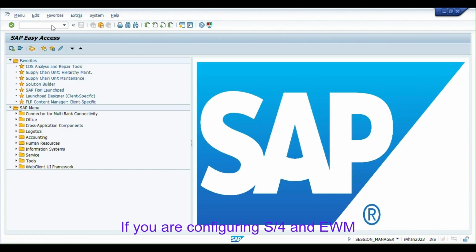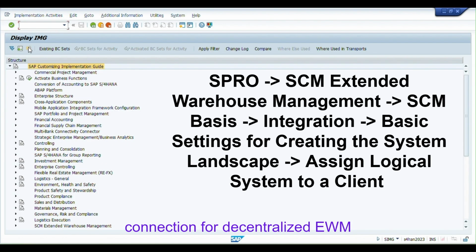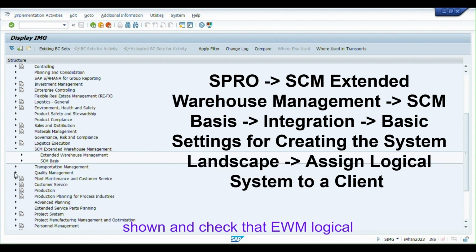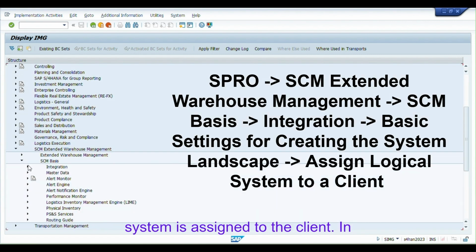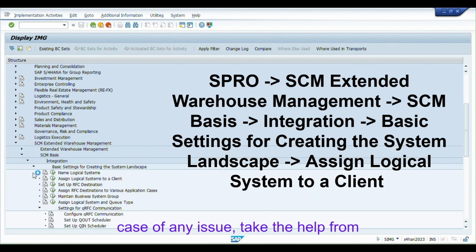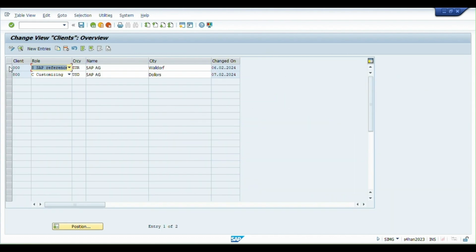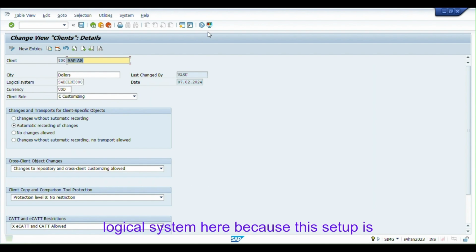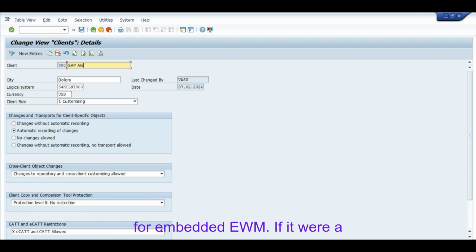If you are configuring S4 and EWM connection for decentralized EWM on S/4HANA, then please follow the path shown and check that EWM logical system is assigned to the client. In case of any issue, take the help from BASIS colleagues. On the screen, you see the S/4HANA logical system here because this setup is for embedded EWM. If it were decentralized EWM system, you would see the EWM logical system maintained instead.